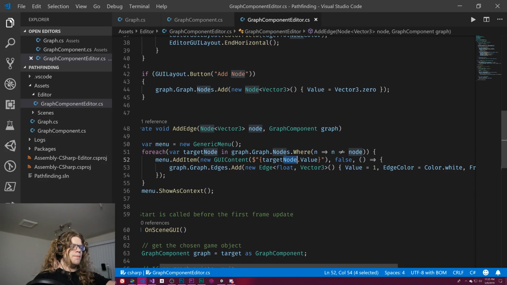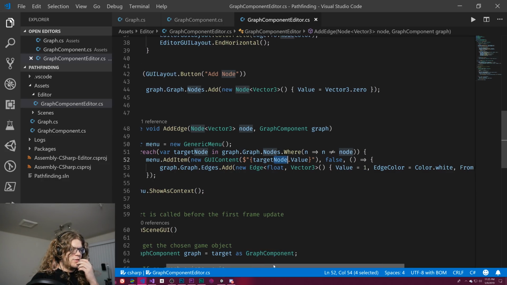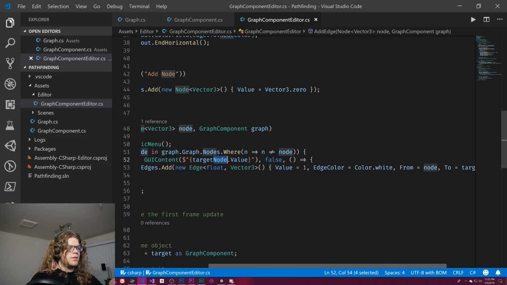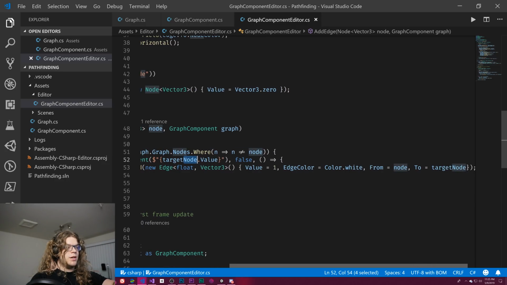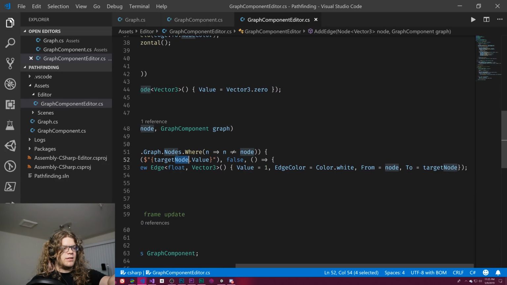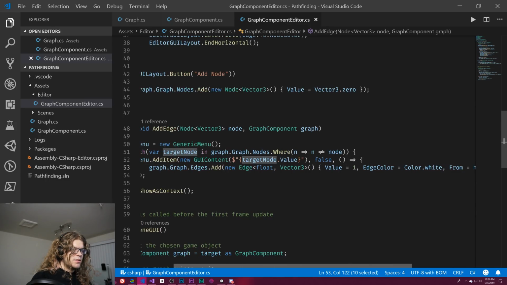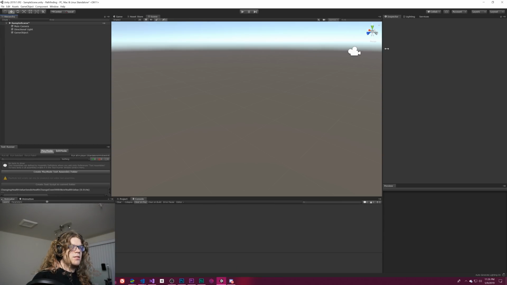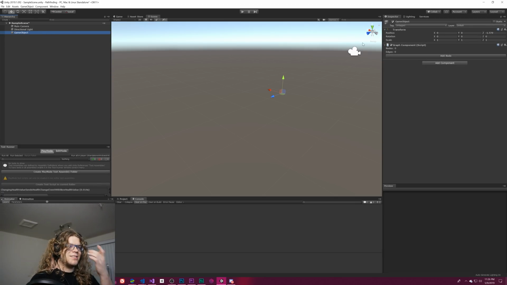So the target node is going to be displayed as the value. So you'll see the position of the target node and select where you want it to go. And then it will create a link from the current node to the target node. And that link will be white with a weight of 1. I think that makes sense. Let's see if that actually made any amount of actual program sense.